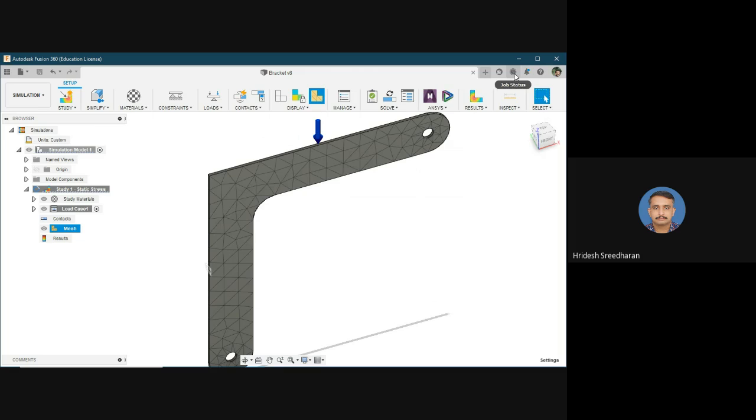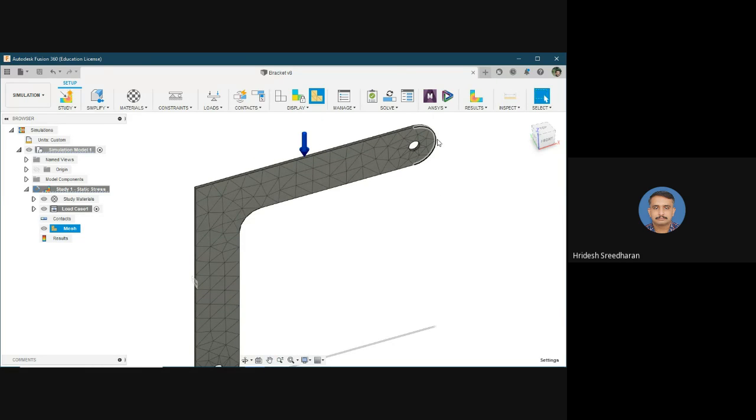In the morning, I had told you, you can come to the job status and check what your job status is. As soon as the simulation is over, it will be reflected here. If you have something else to do, you can do it at that time. During this time, we'll see one more thing.